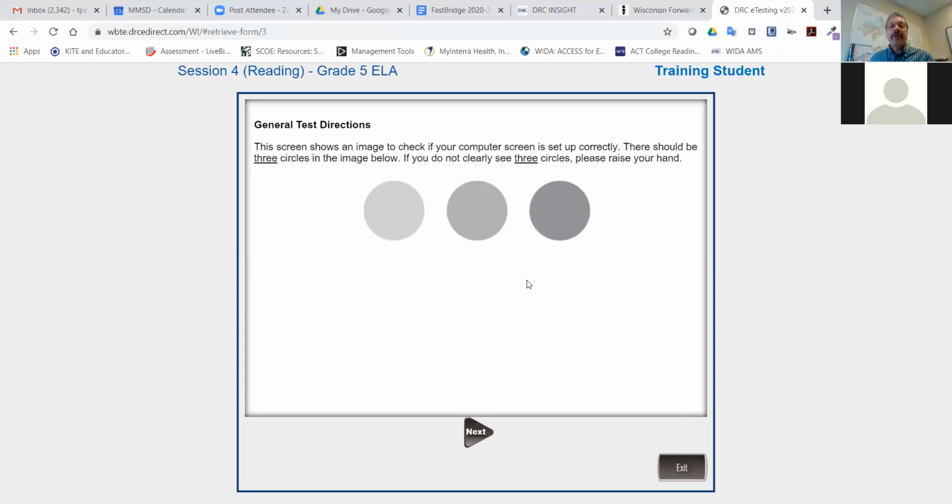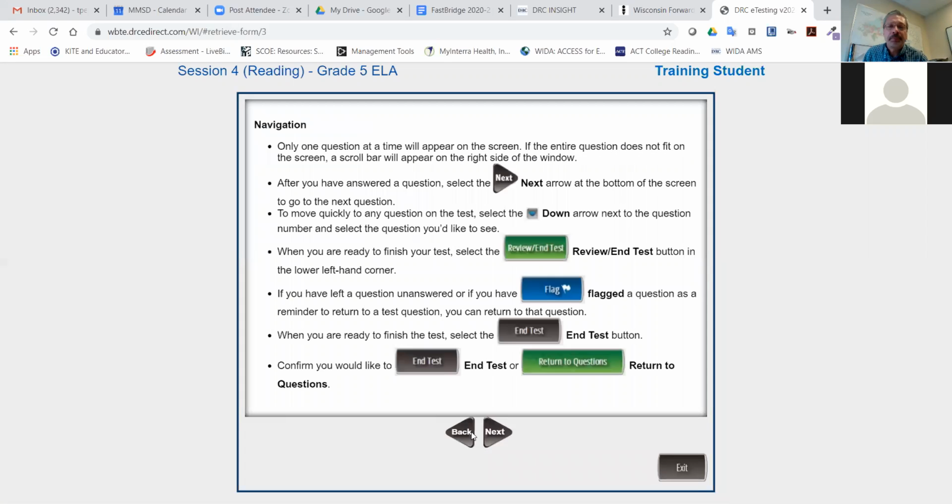You begin by having several pages of directions. Now, if you have a designated support of stacked translations, what you will see is Spanish translation on one page, and then on the next page, you'll see English. Okay, so you can click through.